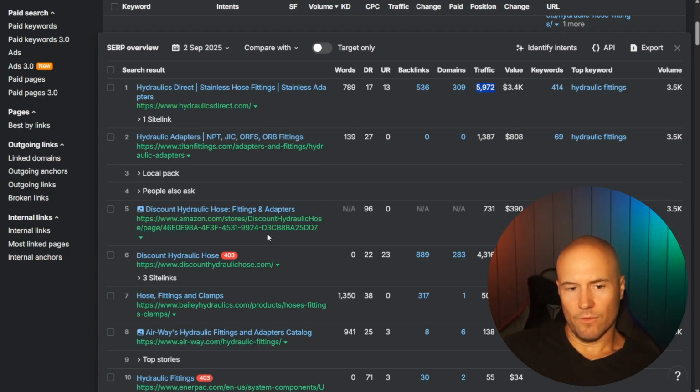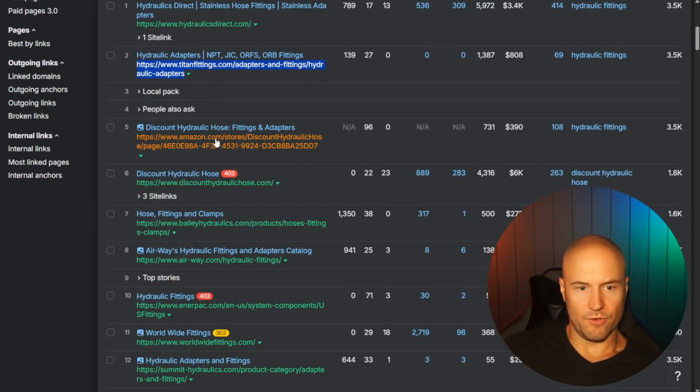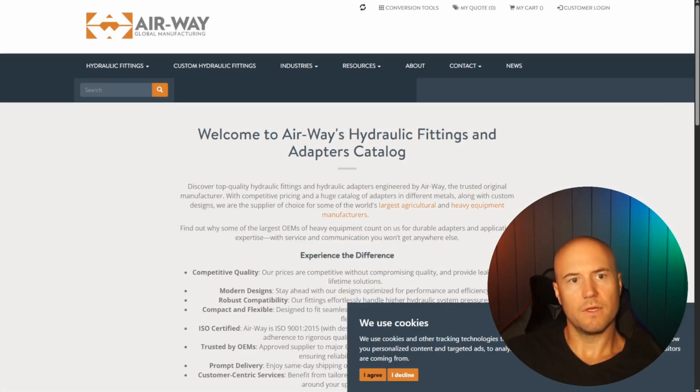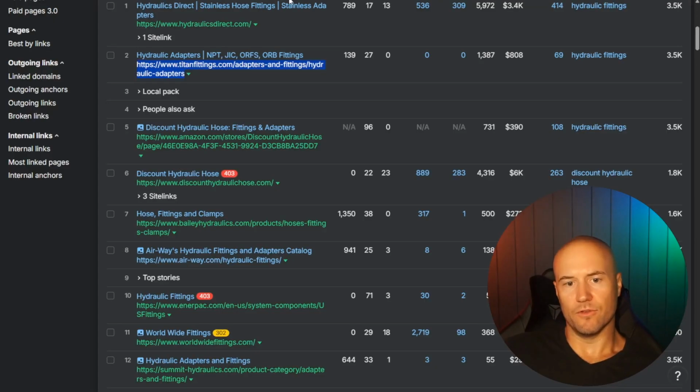Now, side note, the other thing to look at here is what types of pages are ranking for this term. And you can see here, here's a homepage. This is an internal page or a product page. This is an internal page on Amazon, homepage, product page, product page. And then what we can do is get an idea.